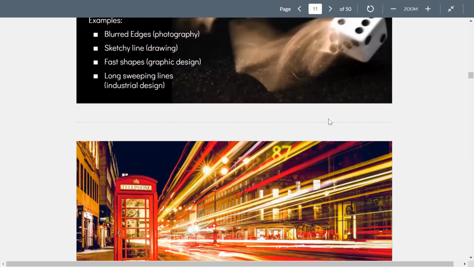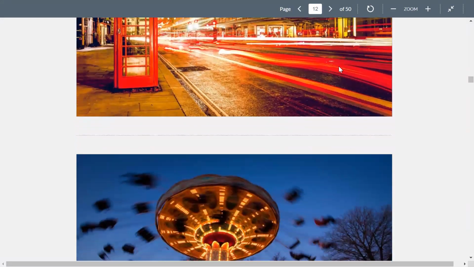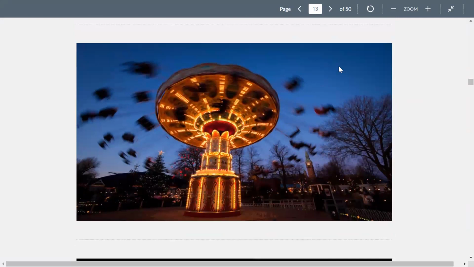You can also show this motion. And this is another one, the blur lines, like a continuous line from photography. Also, you can show the illusion of motion. See, this is another example. The blurred images. So you see this rotating because of the blurred lines.